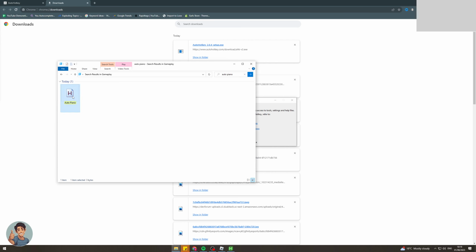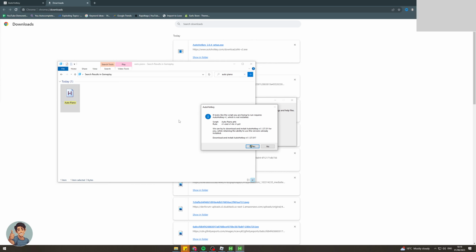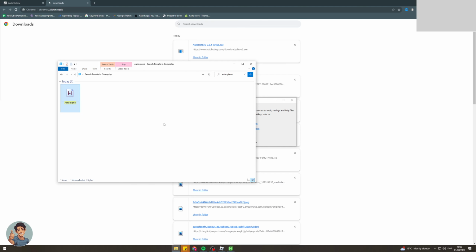Now we're going to right click on it, and we're going to click run script, and it's going to give us this sort of error here. So we're going to press yes, and we're going to auto install this. I'm going to press yes and give us a second, and it should automatically install this. Okay, cool, it's now installed, very good.